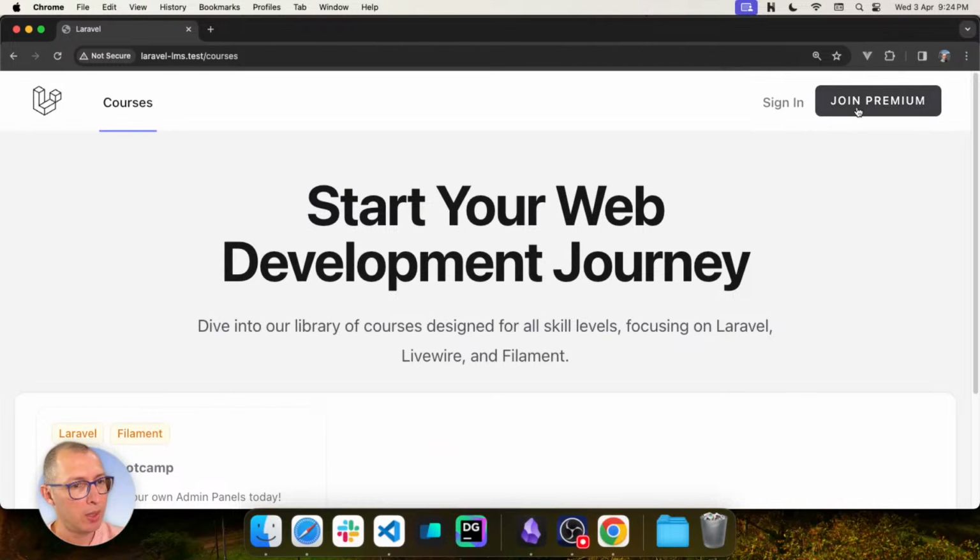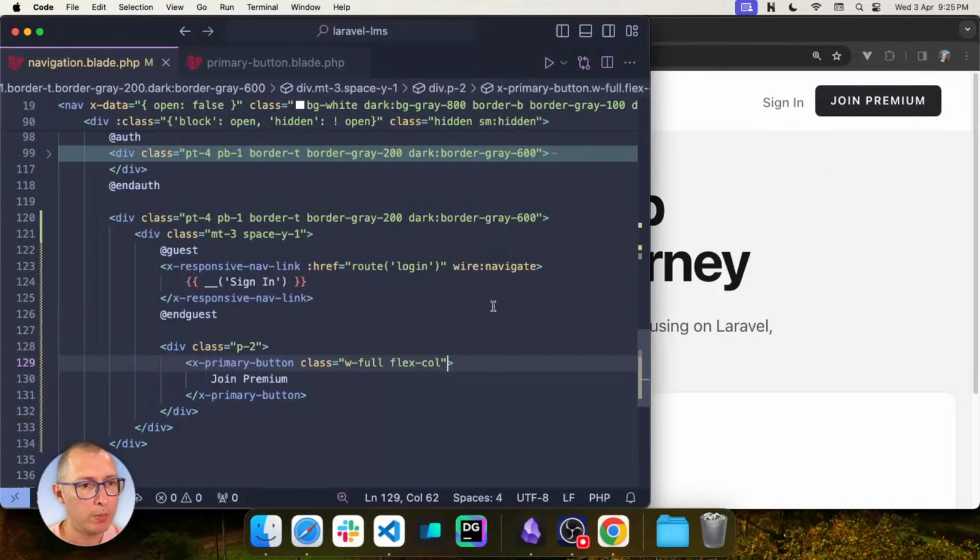And right now this takes me to nowhere. So that button should take me to the pricing page. Where is it? Here. Should be a link. But if I make it a link, it's not going to look like a button. So let's just call an action. This is a navigation component, so we can just do an action here.